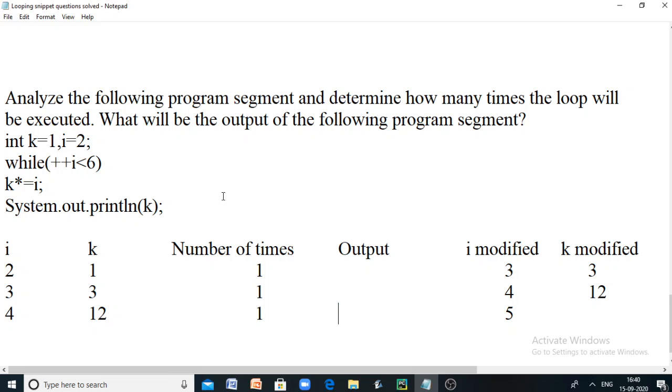So here the current value of I is 5, that means after incrementation it is becoming 5. And what is happening here is k *= I, that is k equal to k into I. So current value of k is 12 and current value of I is 5. So 5 into 12, it is 60, right? It's 60. Now let us move to the next iteration.